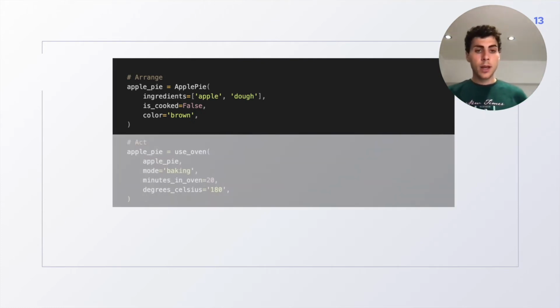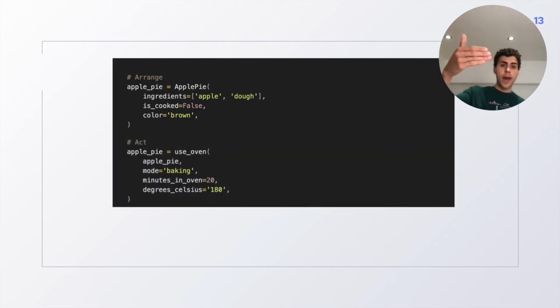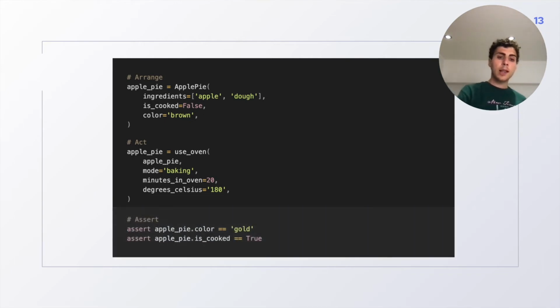The second part is where we act. We say, okay, we're going to use this apple pie with this configuration, and we are calling the function. So we have the input, now we are calling the function. We receive our output, the apple pie here. And lastly, we assert. This is the most important part. Here, we check that our expected output is the output that we got. So in this case, the apple pie, the color is gold, so it's perfect, and we check that it has been cooked.